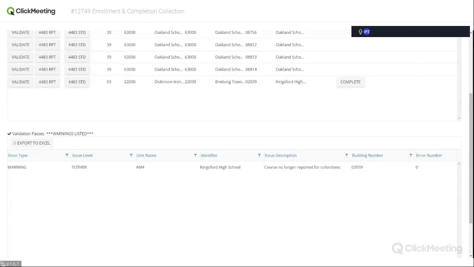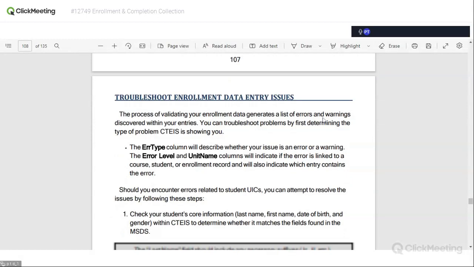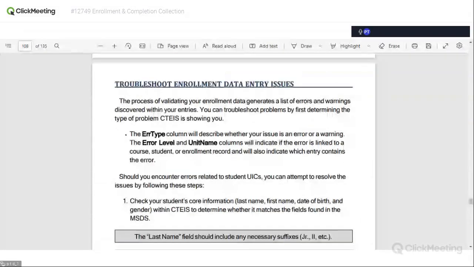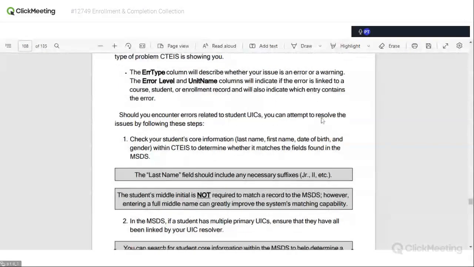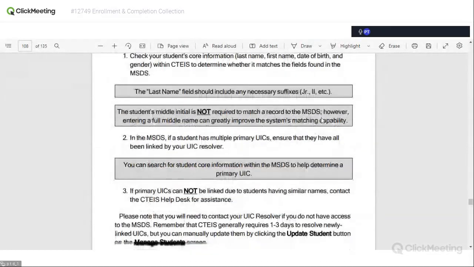Okay, I'm going to share page 108 in our guide. You could troubleshoot enrollment data entry issues. It tells you the error types and different things that you can check.